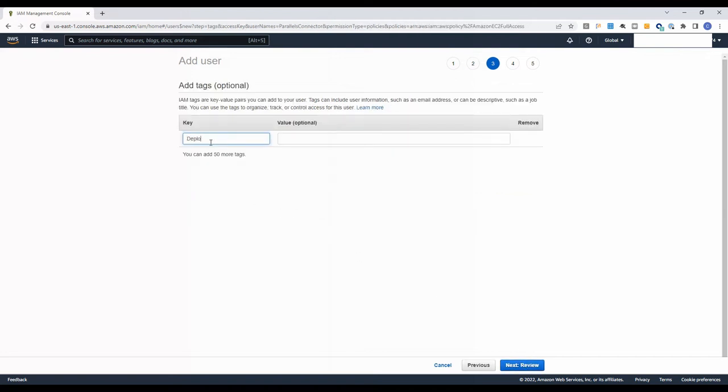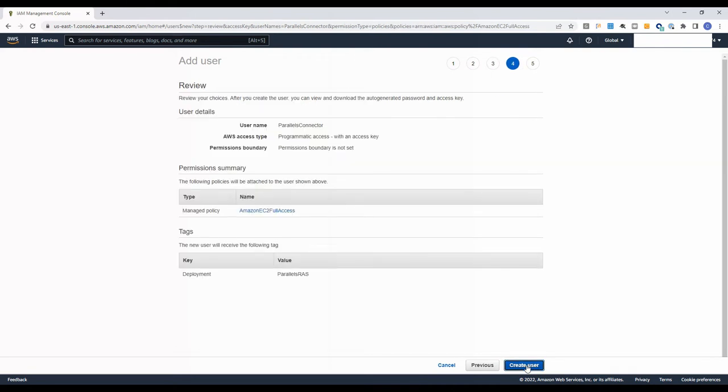Optionally in this page, you can use tags to organize, track, or control access for this user. Once ready with tags, choose Next, Review, to see all of the choices you made up to this point. When you are ready to proceed, choose Create User.